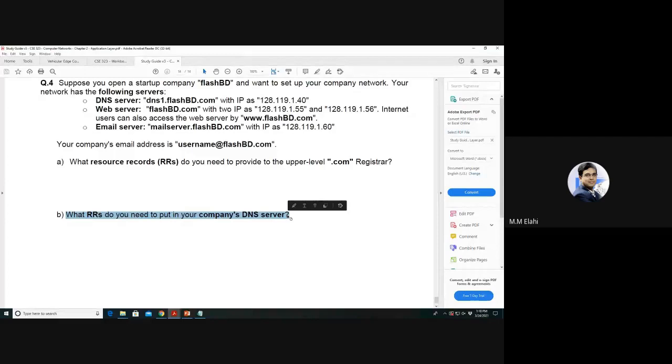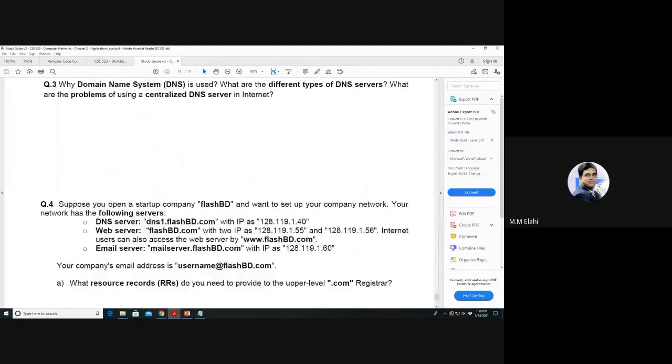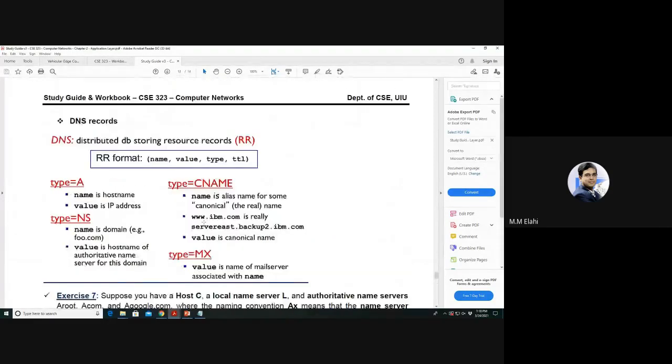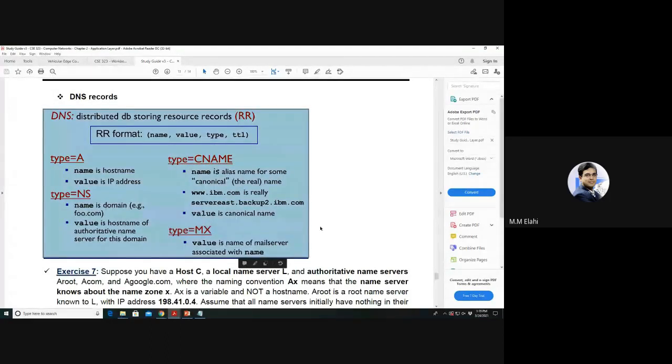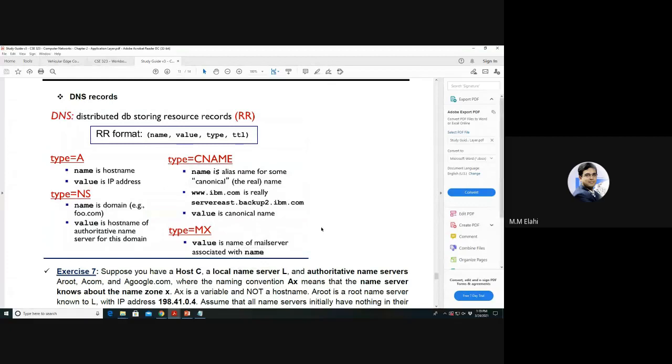For email server, how many entries we need? That is the question. See, for email server, we need 2 entries. 1 entry for type MX. Can you remember? There was one type here, type MX, right? So whenever you implement a DNS email server, you have to put an entry in the authoritative DNS or local DNS about type MX.